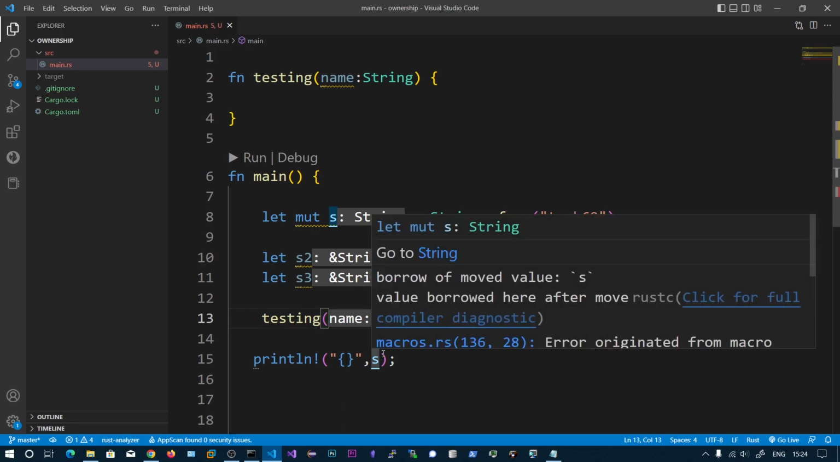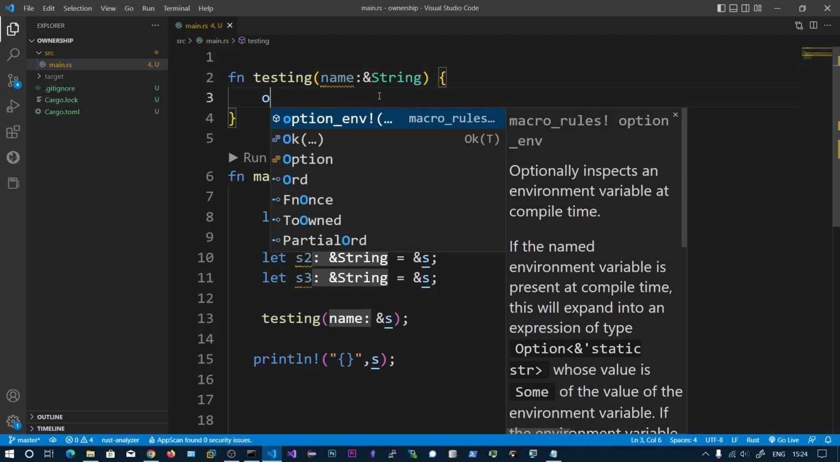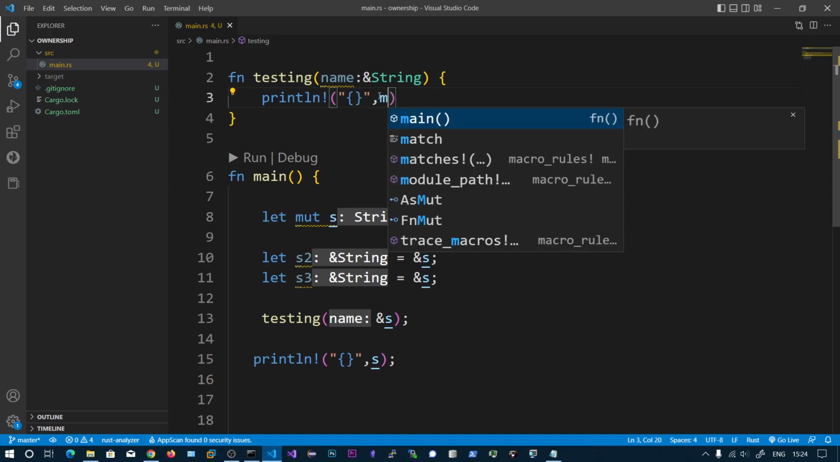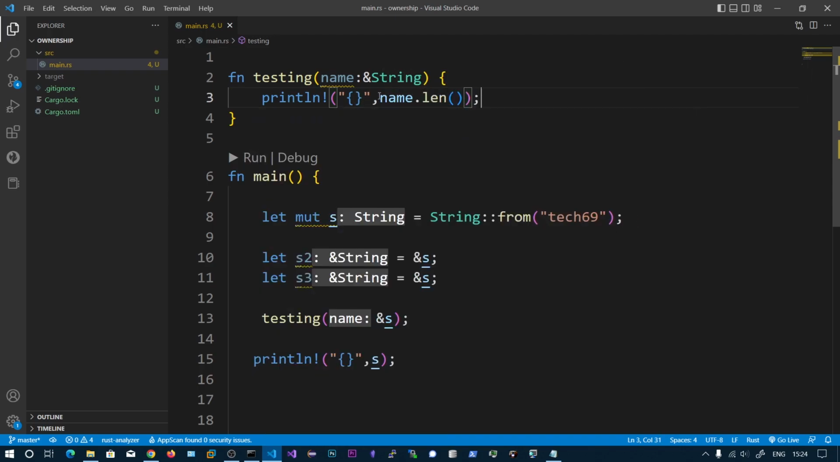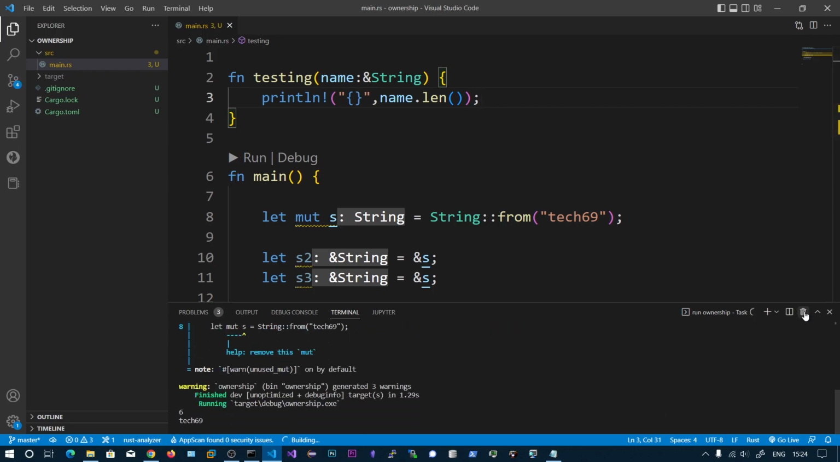Now you can pass the reference to this one. So we can pass &String. Now I can go and print the length of this string, name.len(). Let's run this. Now it will be fine.